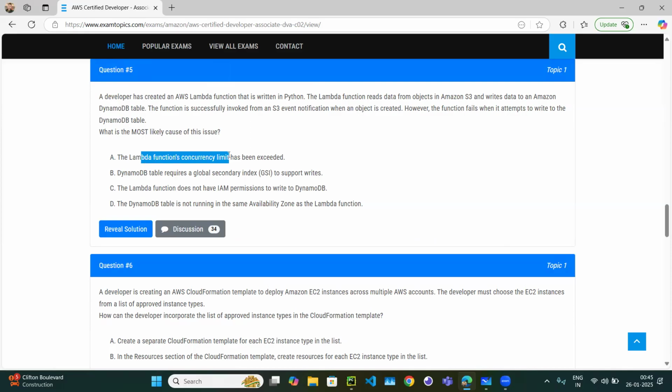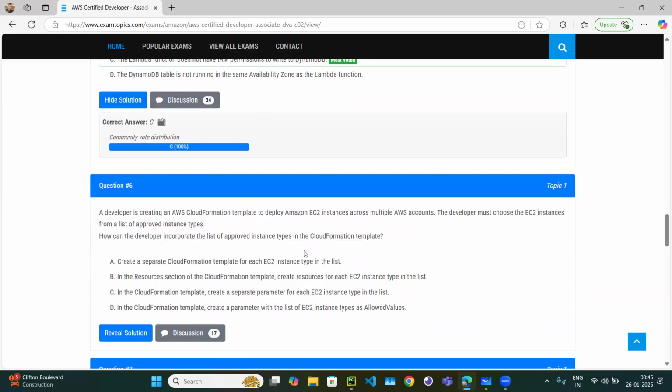The Lambda function concurrency limit has been exceeded? No. DynamoDB's index to support? No. The Lambda function doesn't have IAM permission? Yes. Because if it is failing, the main problem could be IAM permission. So C is the correct answer.